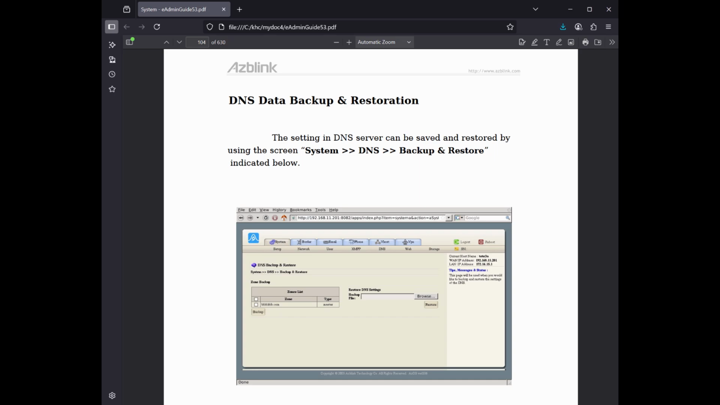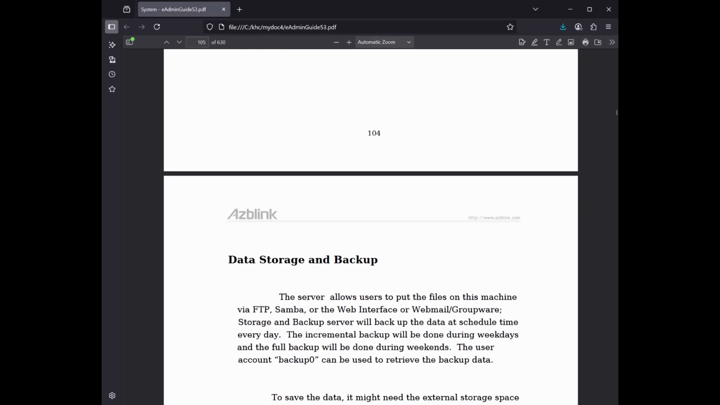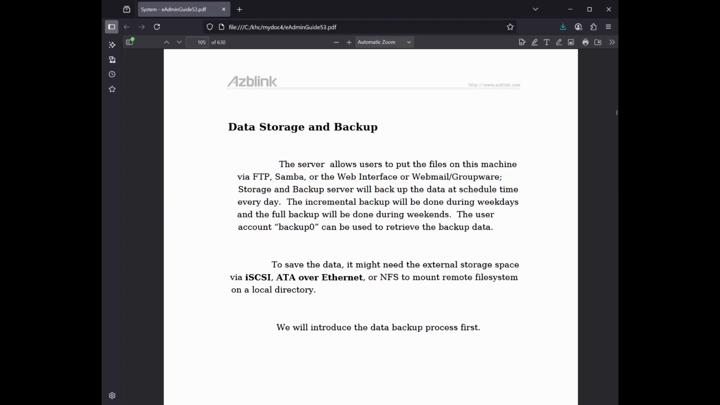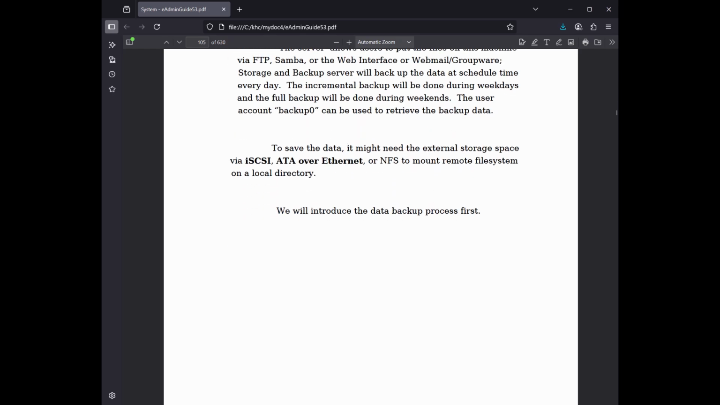Data storage and backup. The server allows users to put files on this machine via FTP, Samba, or the web interface or webmail/groupware. The server will back up the data at a scheduled time every day. The incremental backup will be done during weekdays and the full backup will be done during weekends. The user account backup can be used to retrieve the backup data. To save the data, it might need external storage space via iSCSI, ATA over Ethernet, or NFS to mount a remote file system on a local directory. We will introduce the data backup process first.